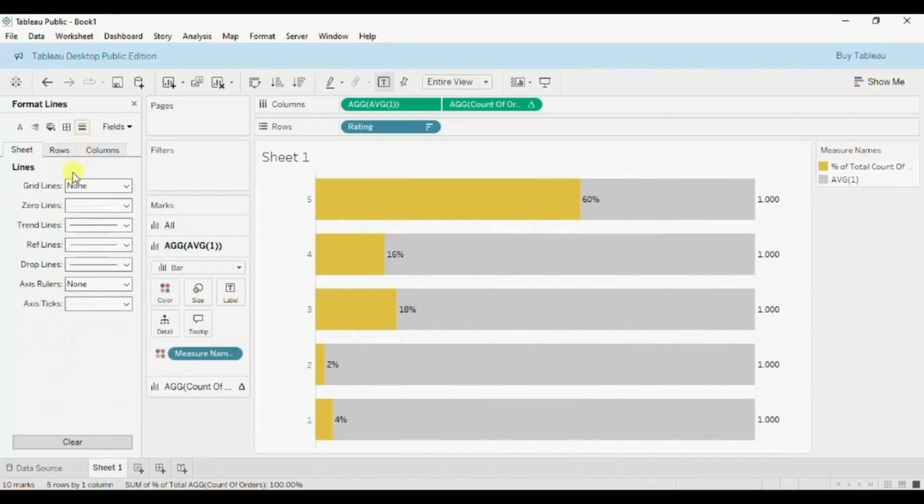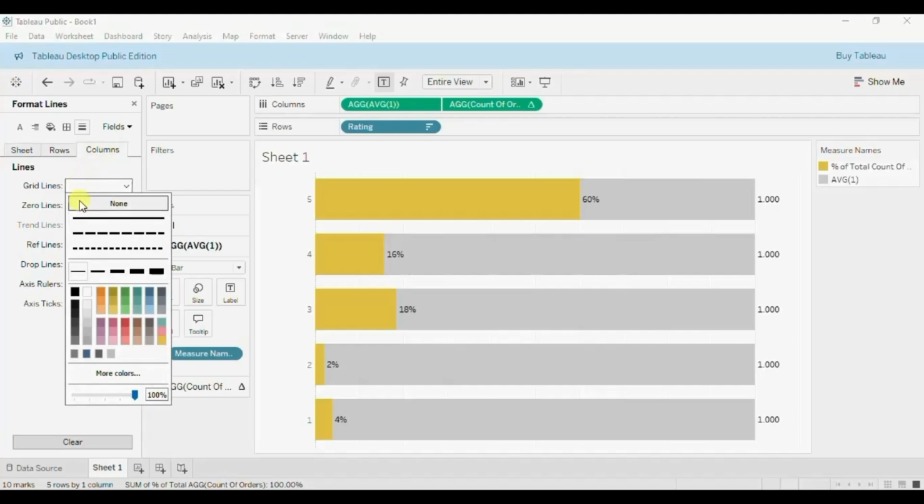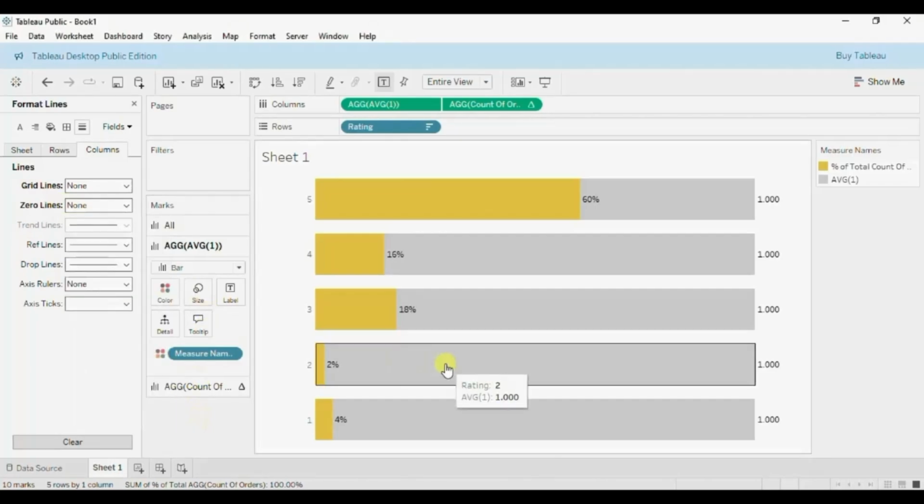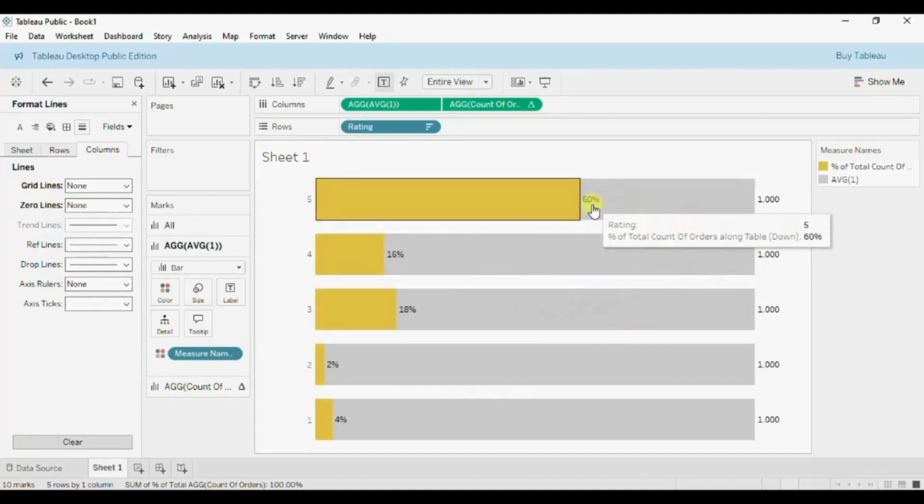Go to lines, go to columns, and from here we will select none for the grid lines and select none for the zero lines. Now all the grid lines are removed. Next we need to show this percentage at the end of the bar.